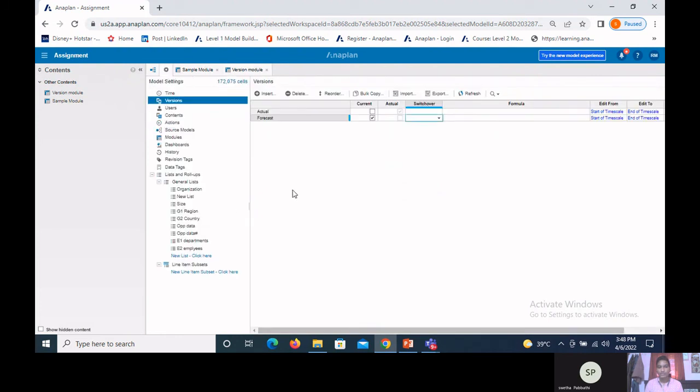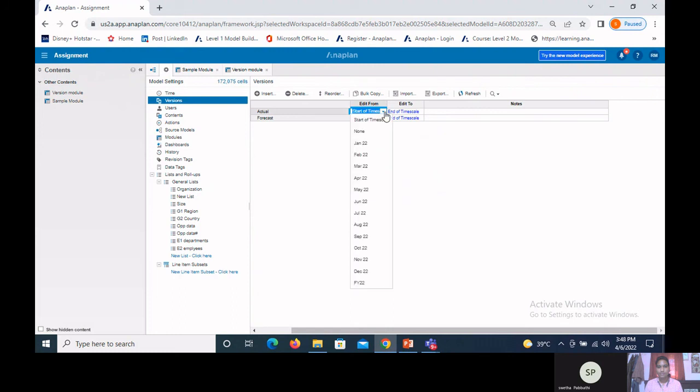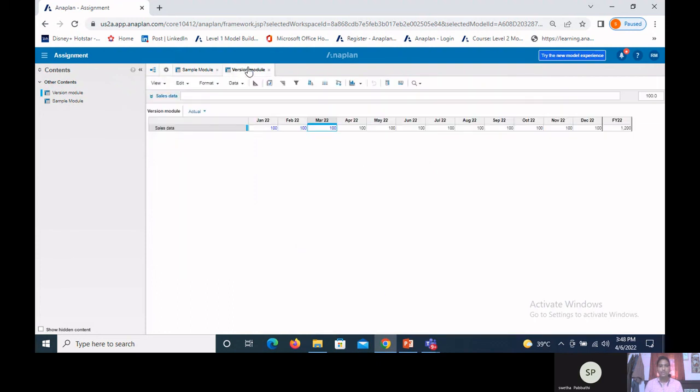And we have one more option in this, edit from, edit to, or start of timescale and end of timescale. When we want to edit the data between a range of time periods, we will use this option. Here I'm keeping the start month as Jan 22, and the end timescale as March 22. Here I'm applying it to the actual data. Between this time range, we can edit the data easily. After this time range, we cannot edit the data. It is in a non-editable state. So this is about the edit from and edit to options.